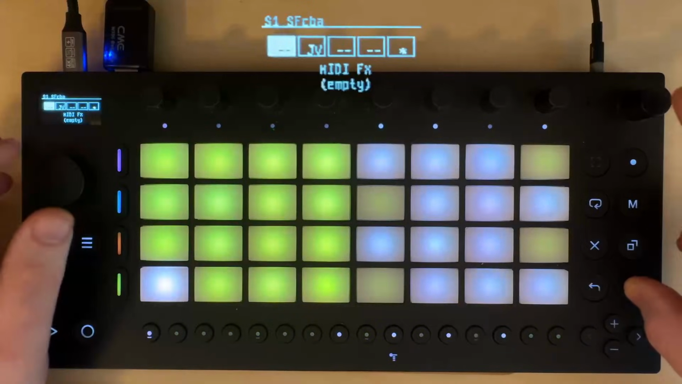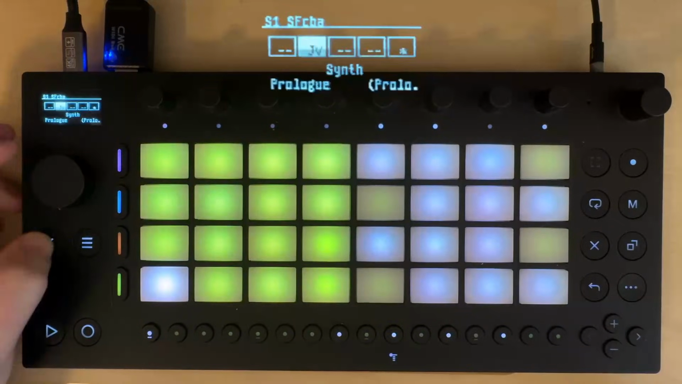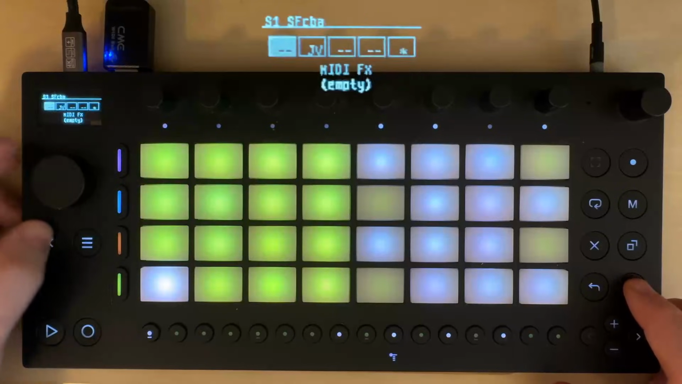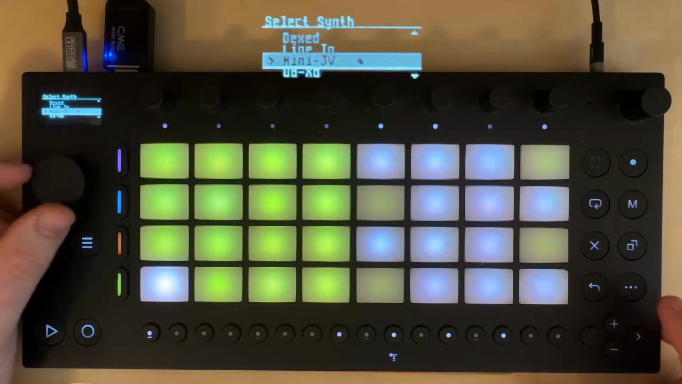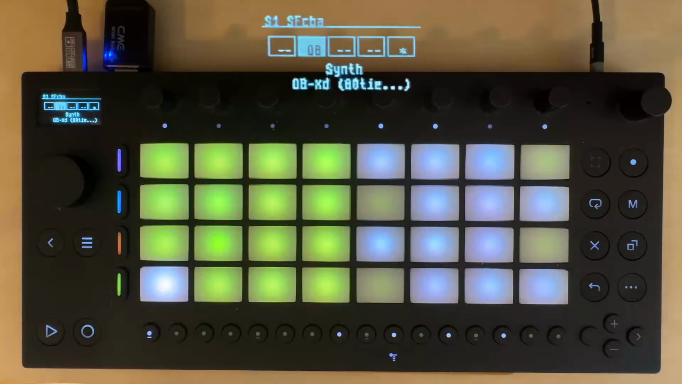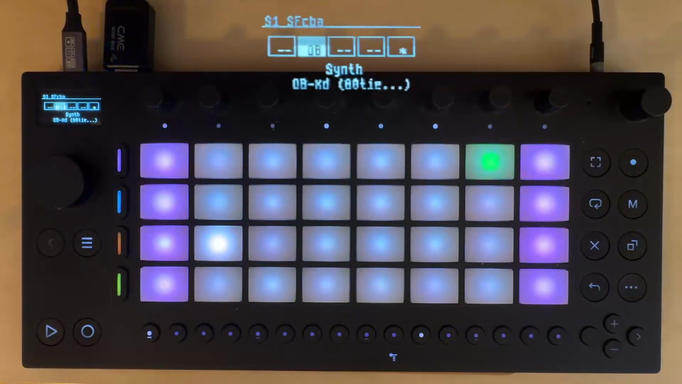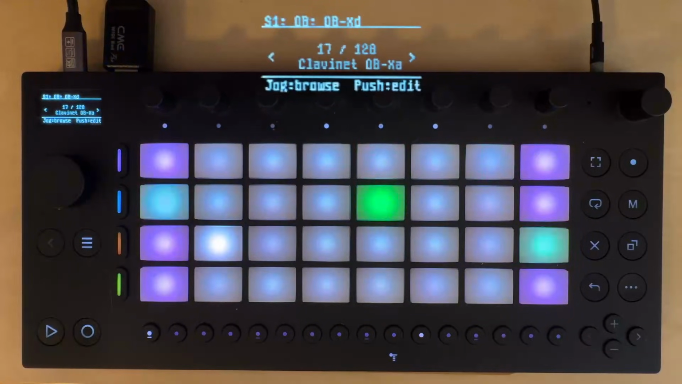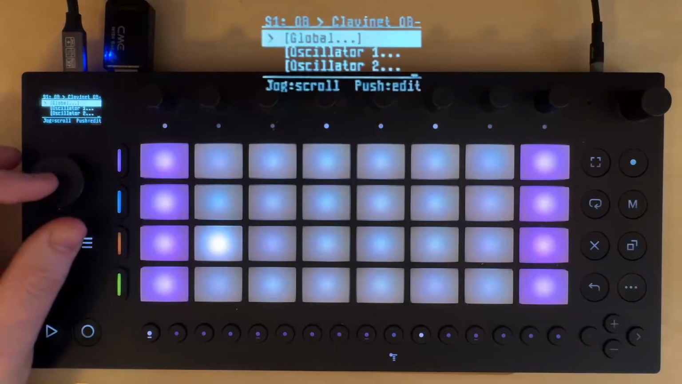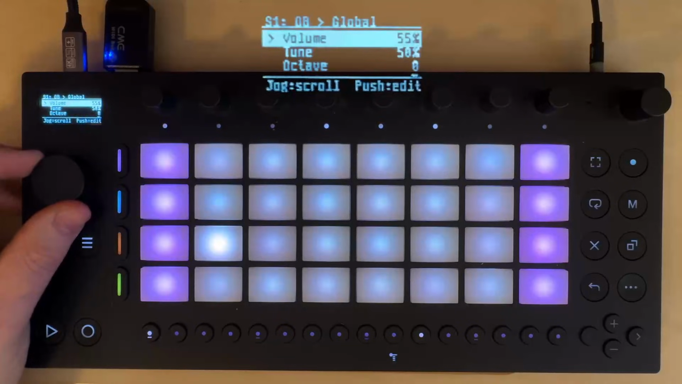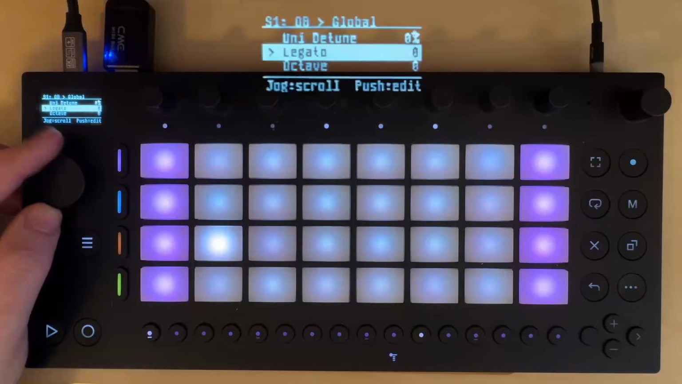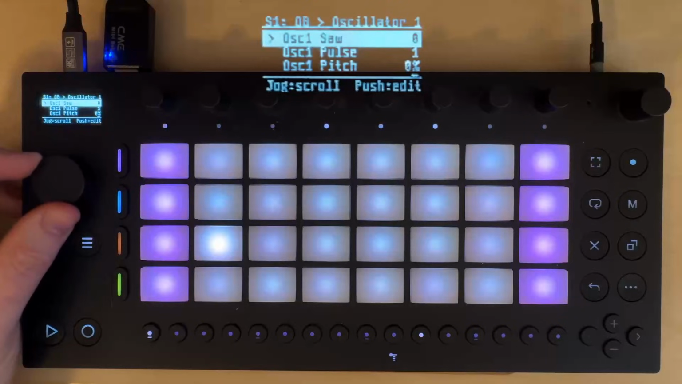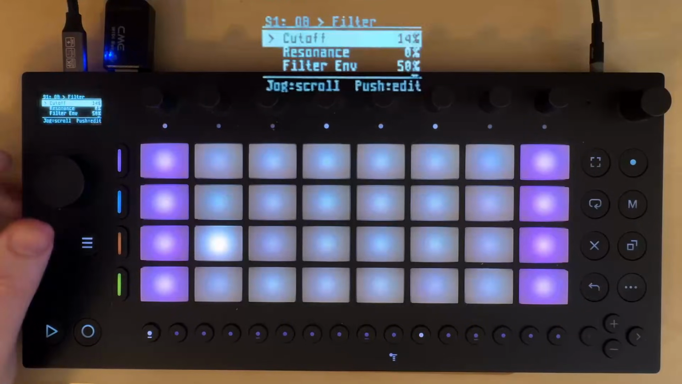Other cool stuff. Let me get back to swap module. There we go. Swap module, OBXD. This is an Oberheim inspired synthesizer. I come in here and do different patches. And again, I can come in here and I can adjust all of the things that I might want to adjust. Different settings for the patch or the global. And then I can also adjust the filter, for instance.